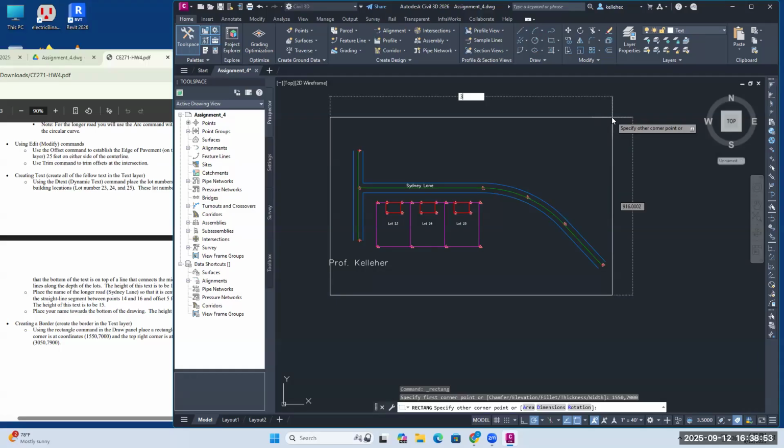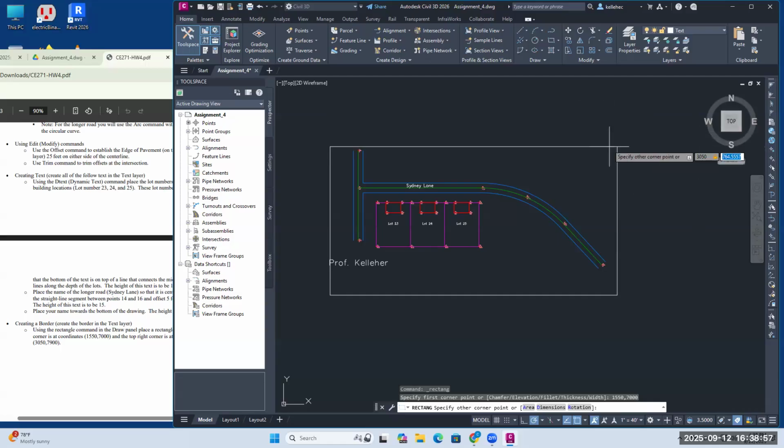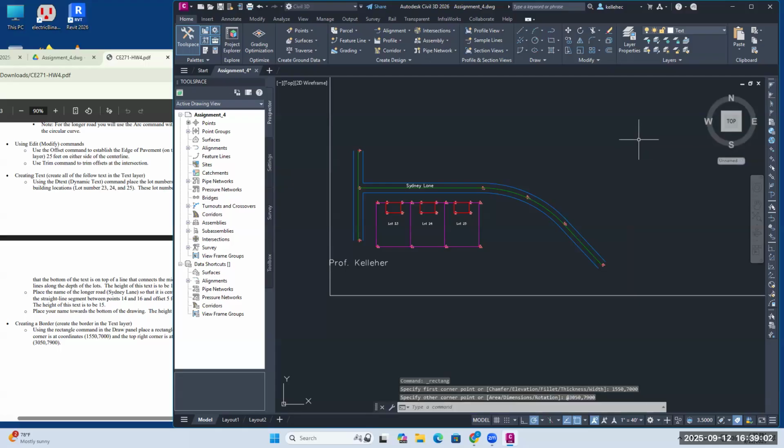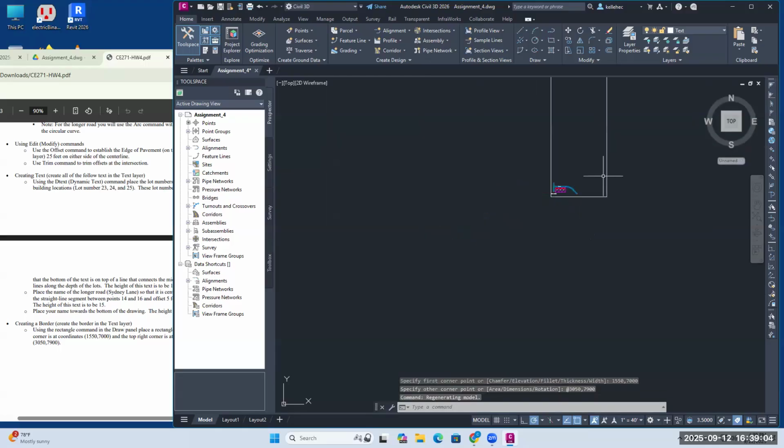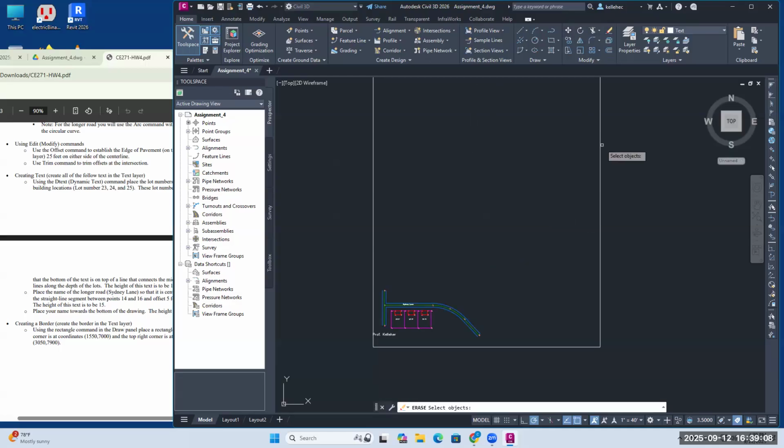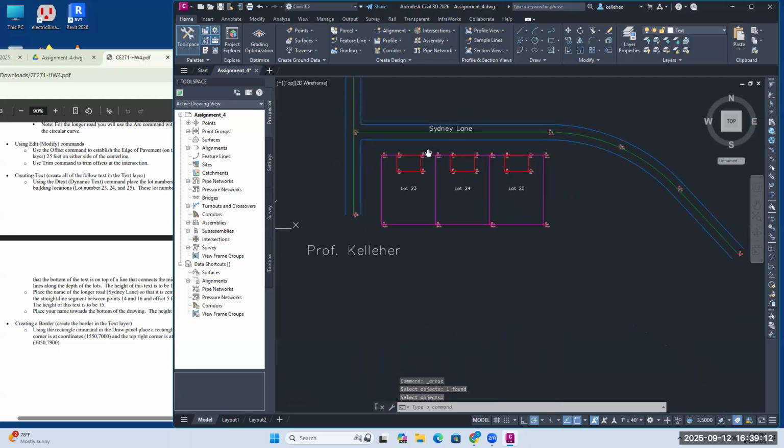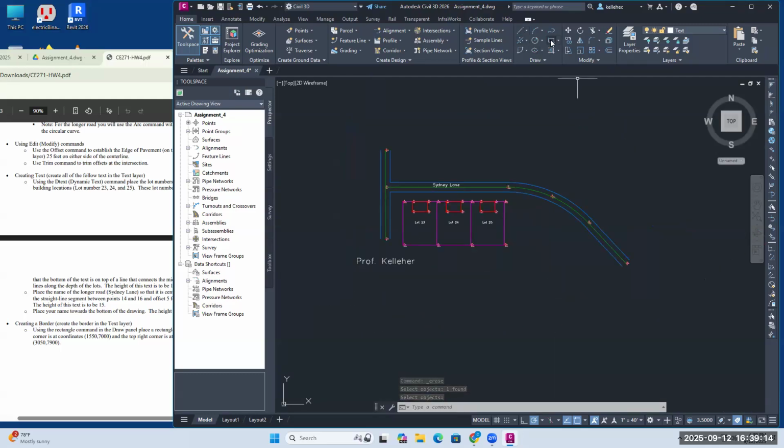If I type in the next values, 3050, comma, 7900, I get a massive square that makes 0 sense. So I'm going to erase that. Hopefully you haven't entered that. You're just following along with me. So I'm going to re-enter my rectangle with points 1550, comma, 7000.